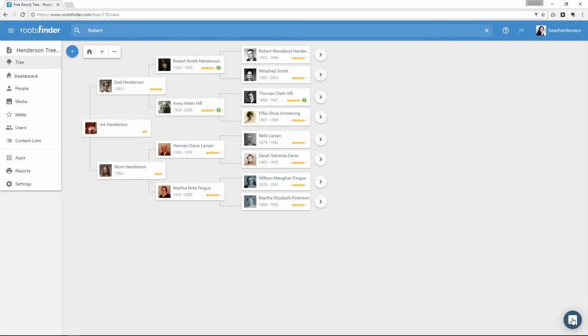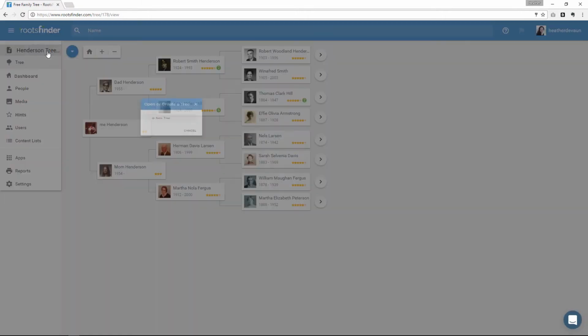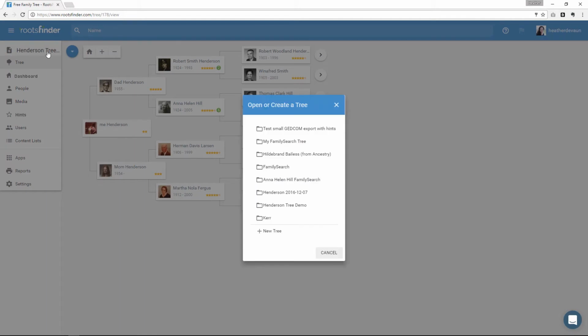So then over here, we have the left-hand menu. This top button shows the name of the tree you're currently working with. If you click it, you'll be able to switch between your various trees. So the trees you've created or the trees you've been invited to. This is also where you would create a new tree if you wanted to. You just click New Tree down here at the bottom, and then it will guide you through the tree setup process again.